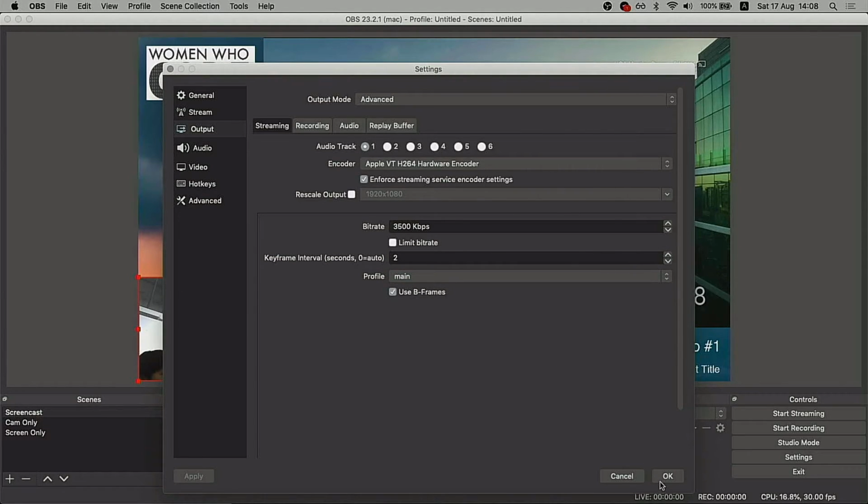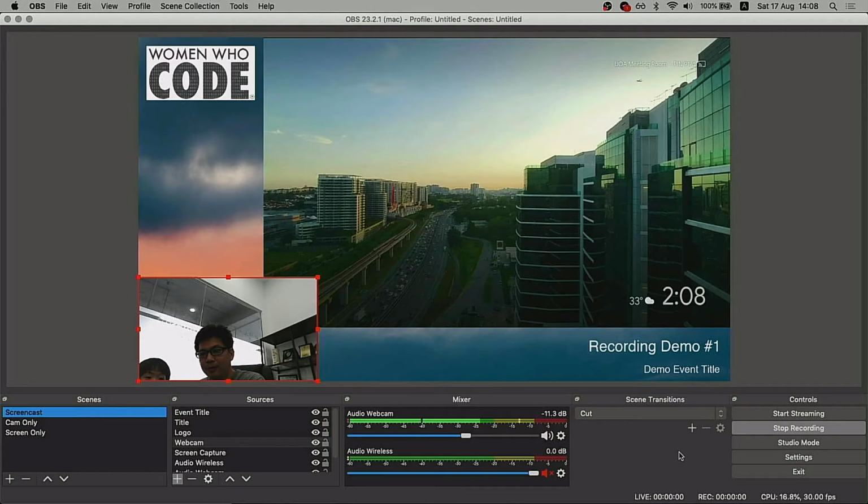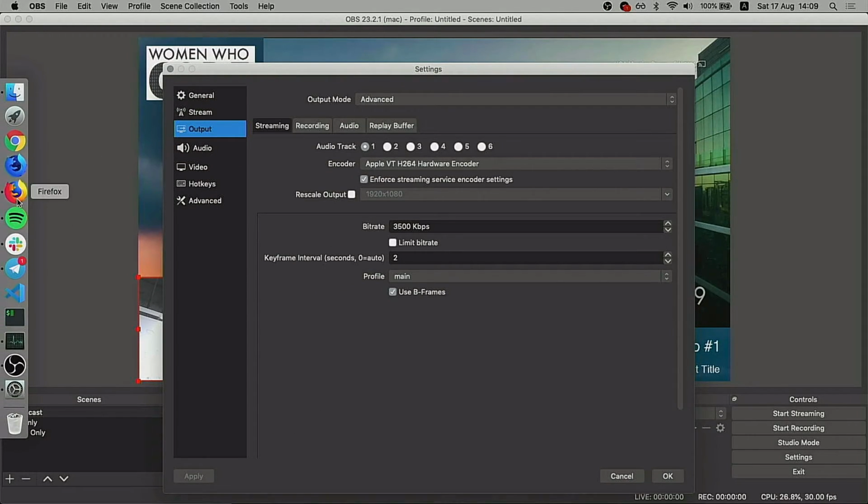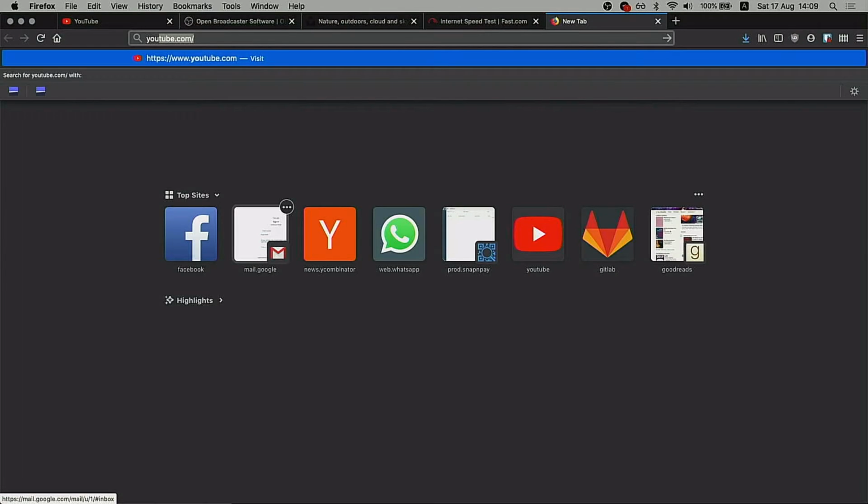So let's see whether it improves. YouTube requires the keyframe interval. Apparently when I put main, the performance increased a bit. So this is actually required by YouTube. So we can do YouTube stream encoding.